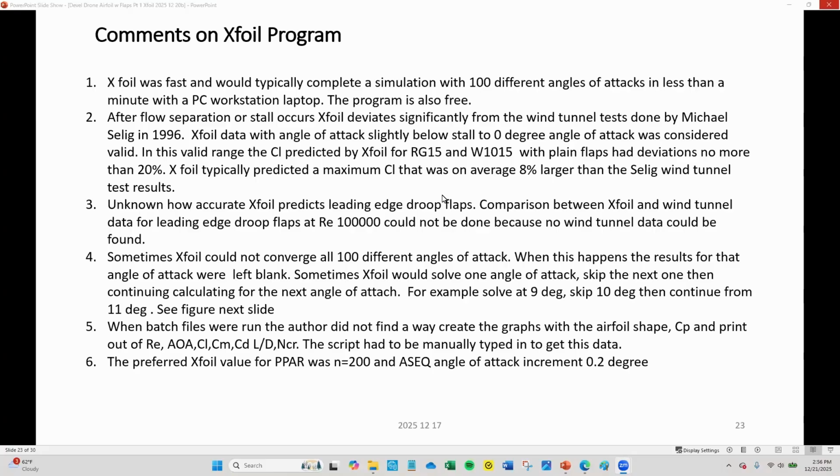Comments on the Xfoil program. Xfoil was very fast to run on the computer. Typically, an analysis is done in less than a minute, and the program is also free. Also remember that Xfoil will tend to predict a coefficient of lift that's about 8% higher than it actually is. And when you do your setup in Xfoil for the PPAR, use a value of N as 200, and for the ASEQ, use an increment of 0.2 degrees.